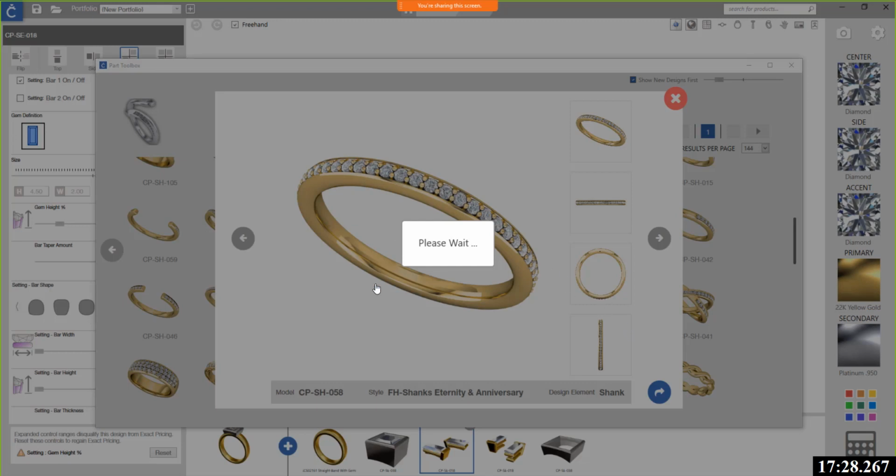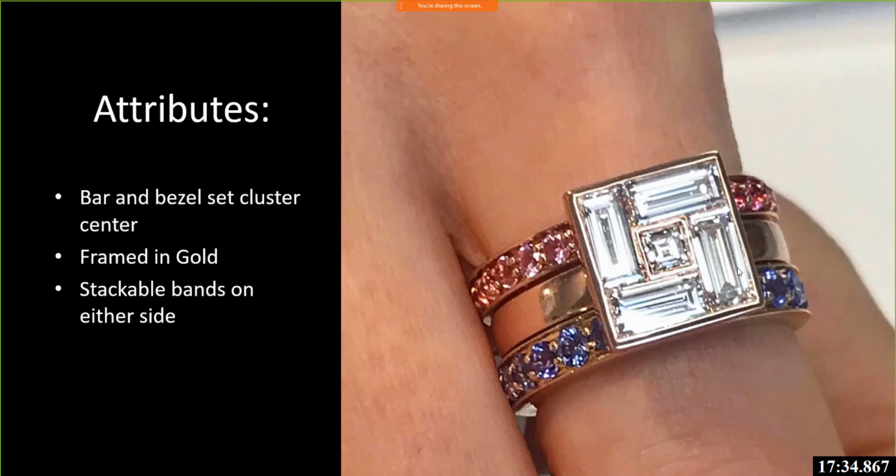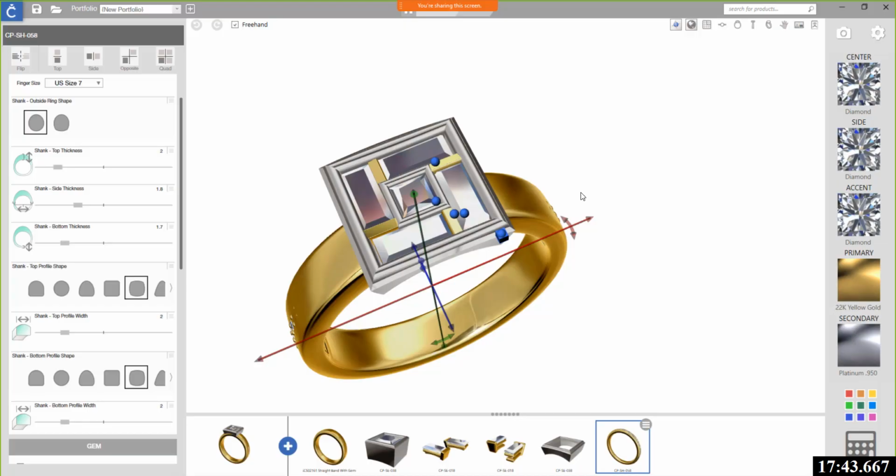And then we're going to make those stones a good bit wider. So if we remember from our picture, we've got this cluster in the center, and then we're going to add these matching bands on either side. And they're fairly wide. They've got some decent sized gemstones in them. So we've got that one out on our screen.